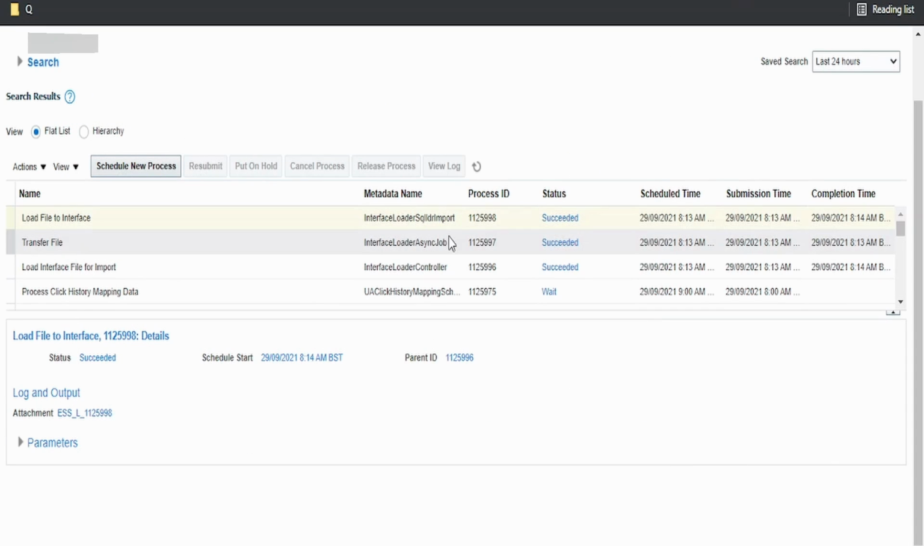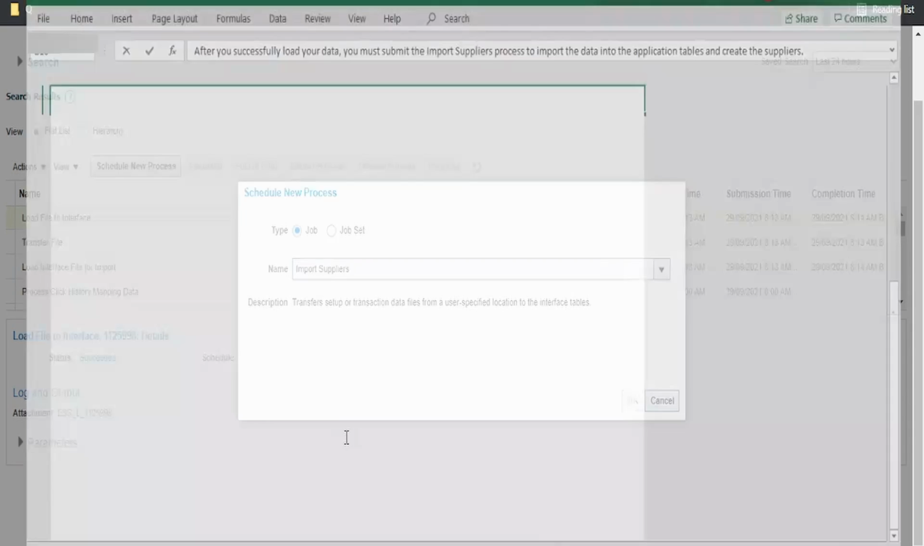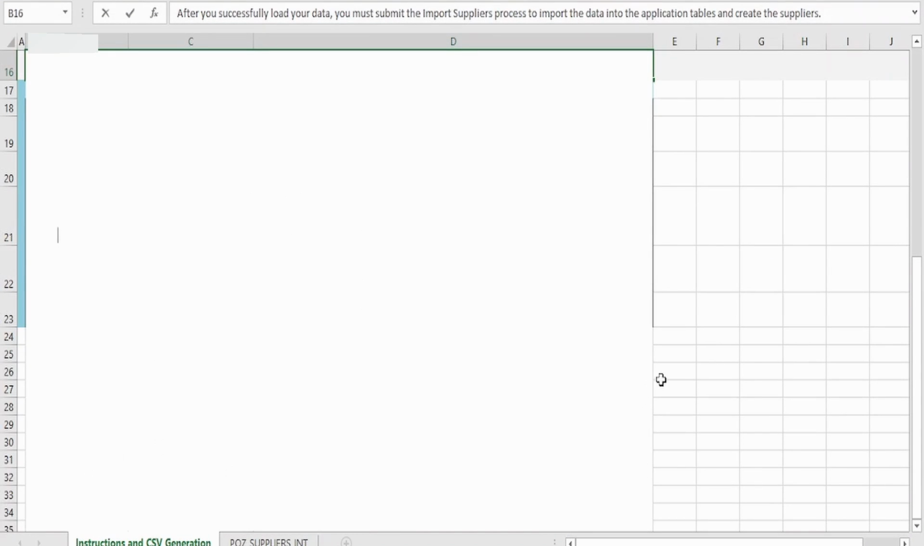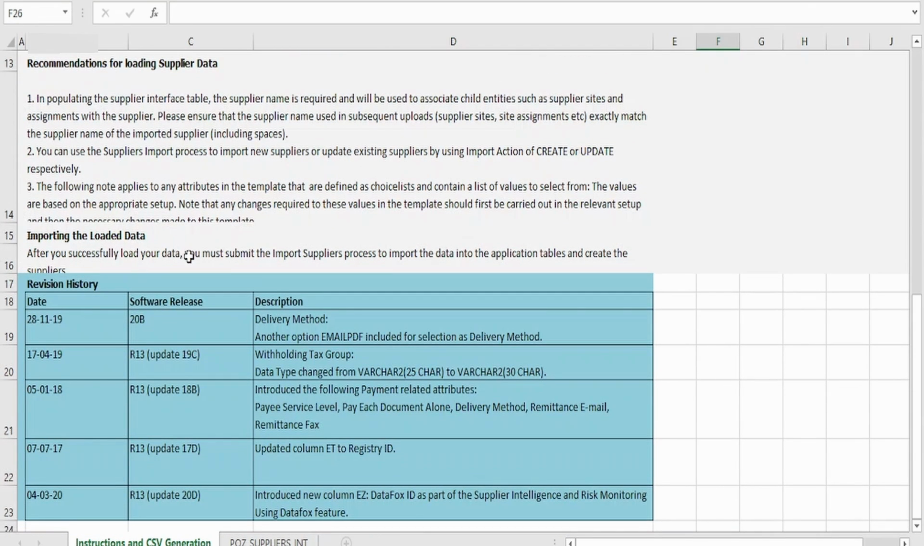After loading the data to the interface table, the next step is populating this data into staging tables. For that, we have to click on Schedule New Process. Instead of Load Interface File for Import, this time we have to give Import Suppliers. If you don't know which process we have to run, it will be mentioned over here: after you successfully load the data, you must submit Import Suppliers.